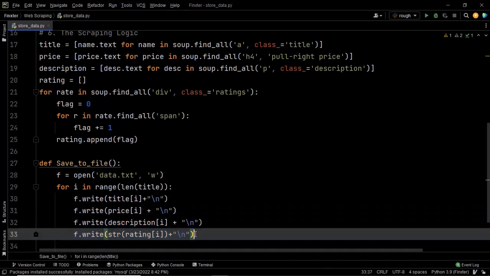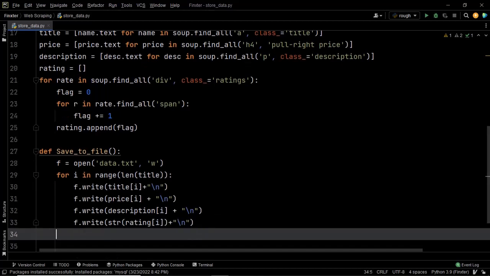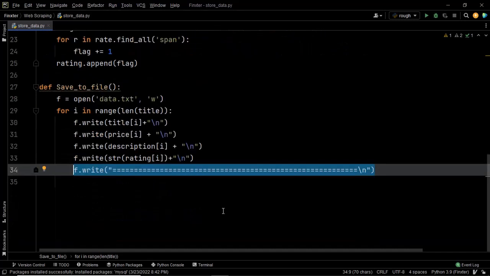Now, in order to distinguish between the data for each product, let us go ahead and add a separator at the end of each loop so that we can visualize the data that is being stored within the file in a better way. So this is the separator that I have used. Now you will find why I use this, because this will help me to visualize the data that I'm storing in a better way. I'll show this to you in a while once the file is created.